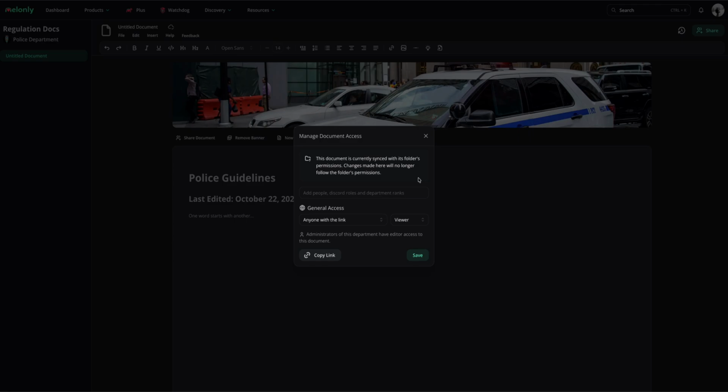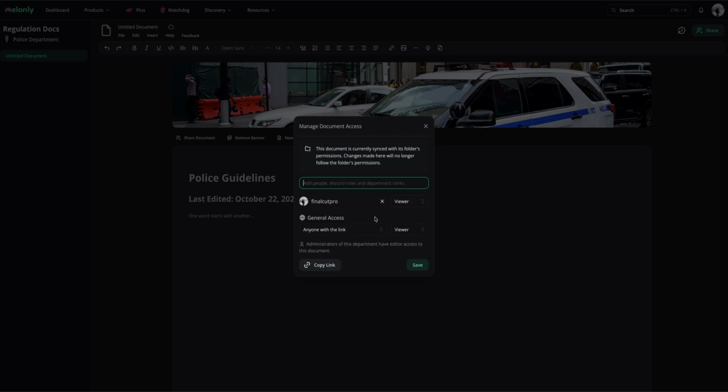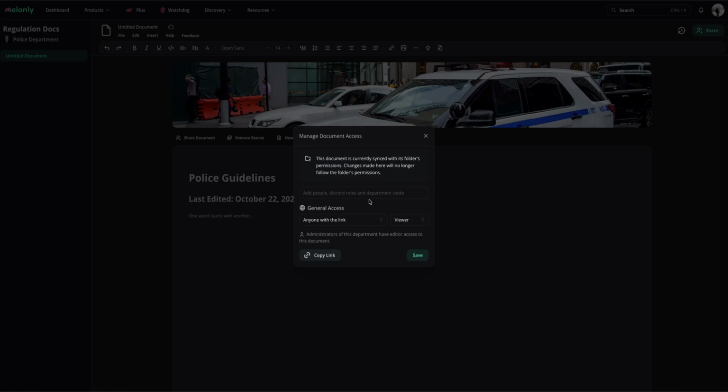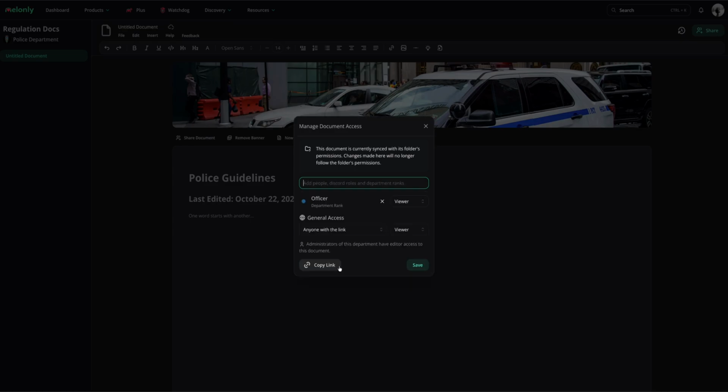Folders have an identical sharing system to documents, so if you're sharing a folder, you will see what you're seeing here. You can add a person, department ranks, or Discord roles. I can search up my Discord username, and as you can see, I can click myself here to give me access. I can give myself viewer or editor access. If you want a department role, then in my case, I will search up officer, scroll down, and then click on the department rank. I can give everyone with the officer role viewer or editor permissions.